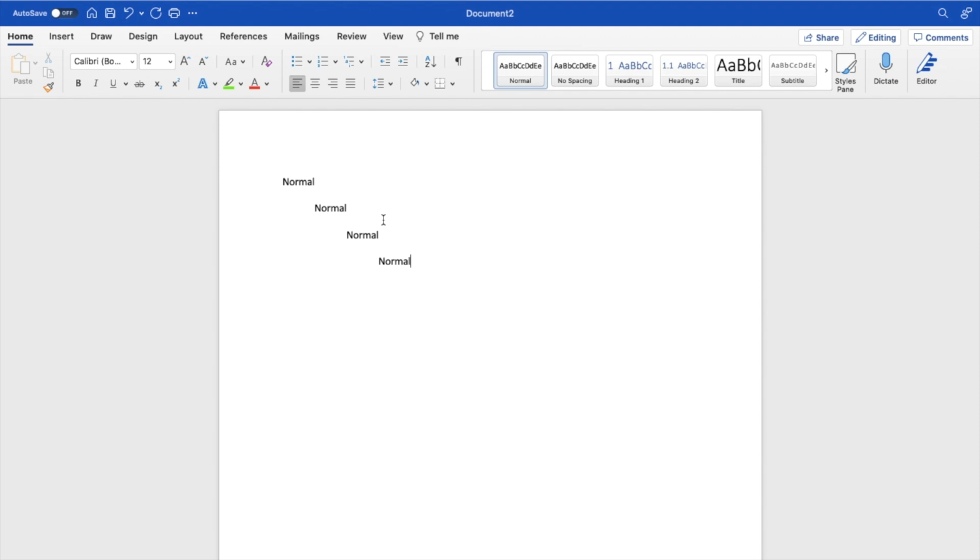So fairly straightforward, pretty simple. This is how to increase the indent here in Microsoft Word.